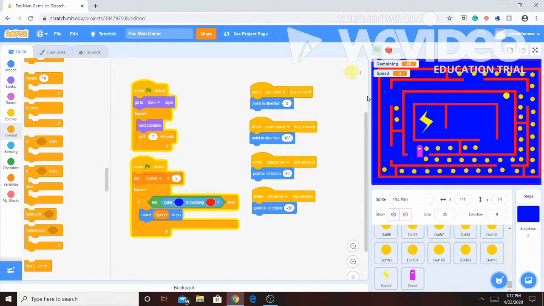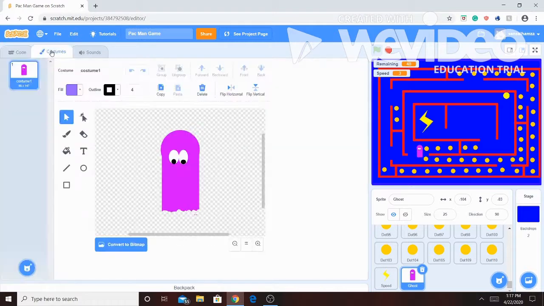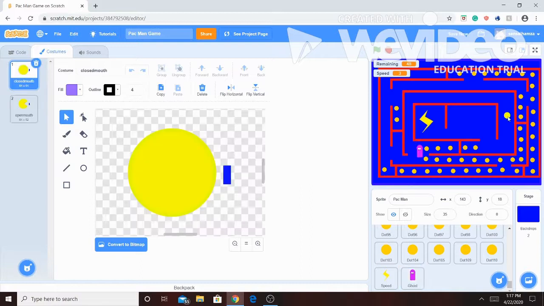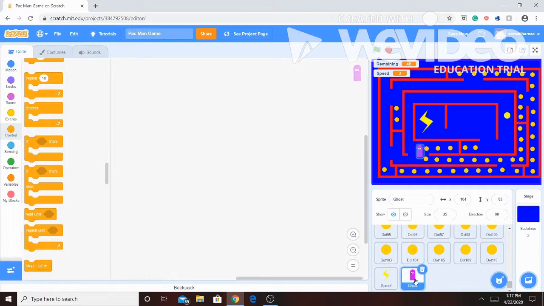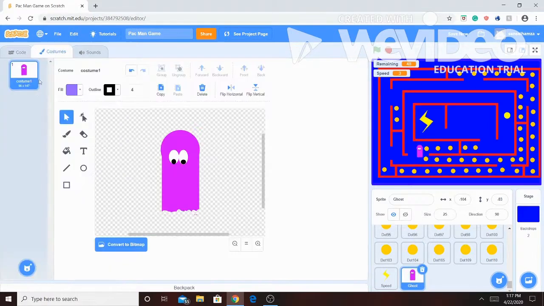Alright everybody, so as I said earlier, our main focus for today will be on the Slowdown Ghost and making sure that when Pac Man interacts with it, it slows Pac Man down. So, the first thing we need to do is open the ghost sprite and hit costumes. With Pac Man, we created two different costumes, the closed mouth and the open mouth, which gives the illusion that as he moves, his mouth is opening and closing, and really we're just switching from costume to costume. So we can do something similar for the Slowdown Ghost.